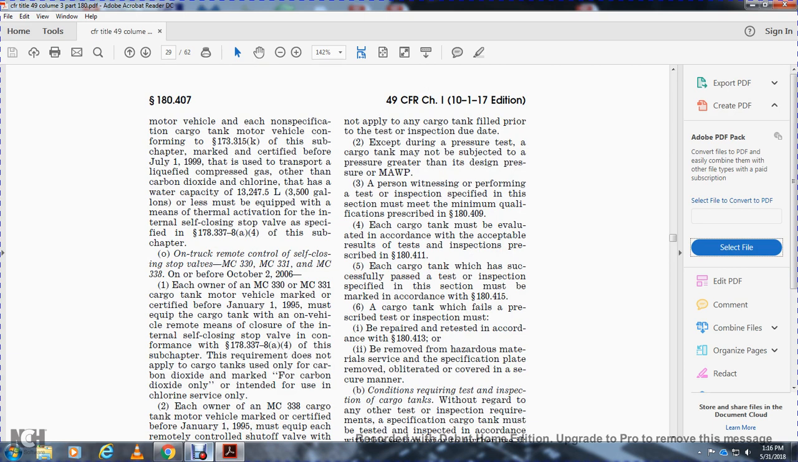During the pressure test, the cargo tank may not be subjected to a pressure greater than its design pressure or MAWP. A person performing the test or inspection specified in this section must meet the minimum qualifications prescribed in 180.409. Each cargo tank must be evaluated in accordance with the acceptable results of the test or inspection prescribed in 180.411.